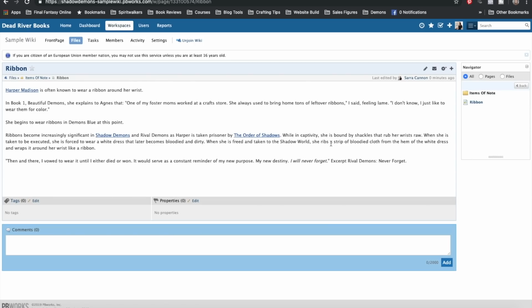While in captivity, she is bound by shackles that rub her wrists raw. When she is taken to be executed, she is forced to wear a white dress that later becomes bloodied and dirty. When she is freed and taken to the shadow world, which I would also link, she rips a strip of bloodied cloth from the hem of the white dress and wraps it around her wrist like a ribbon. So here I have another excerpt. "Then and there, I vowed to wear it until I either died or won. It would serve as a constant reminder of my new purpose, my new destiny. I will never forget." Which is an excerpt from the Rival Demons chapter called Never Forget. So I would also link that.